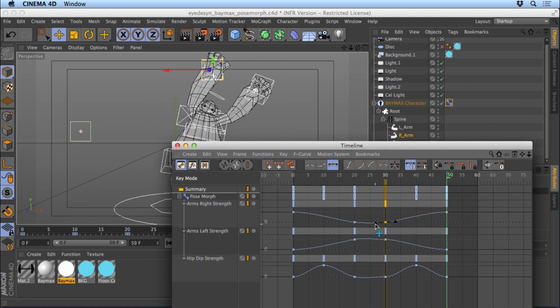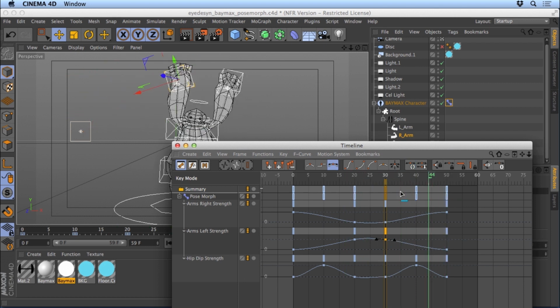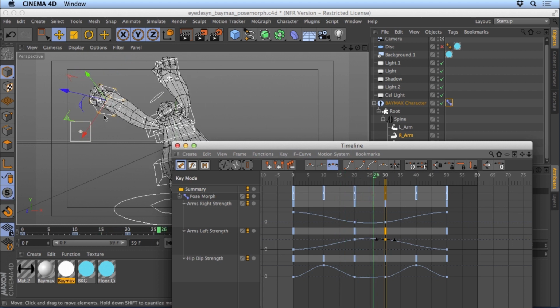So again, we're going to get this little overshoot and just tweak these curves so it's nice and smooth motion. You can see right here, maybe his arms are going a little bit too stretched out there, but you know what?